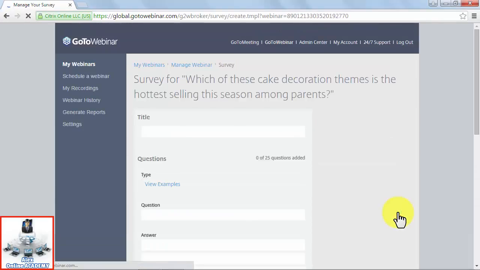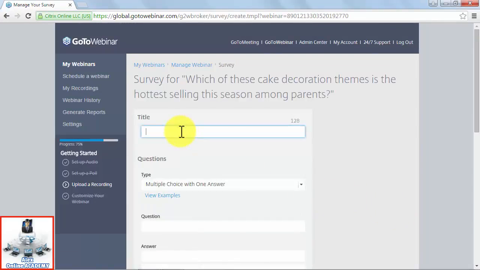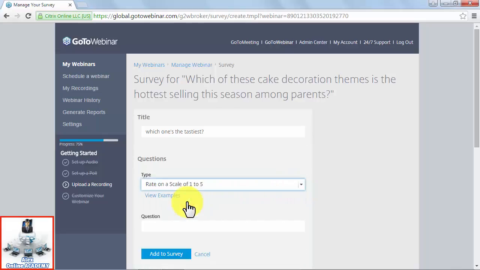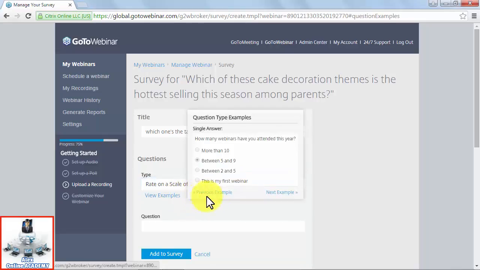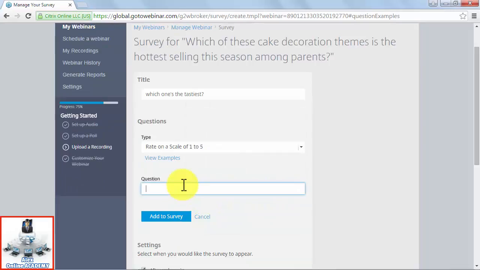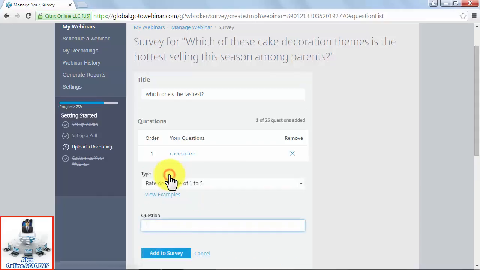Inside the Surveys control panel, you can edit the survey title, the question, and the answers. You can choose between various survey types, multiple choices with one answer, multiple choices with multiple answers, rate a scale from 1 to 5, and surveys with short answers. Again, you can see examples of surveys to give yourself ideas before setting up your surveys. After you save your surveys, you can add another one.